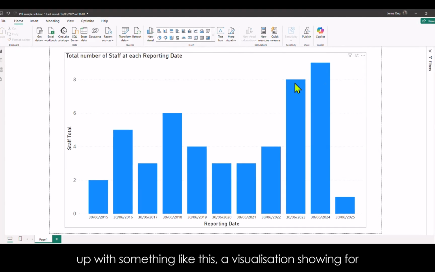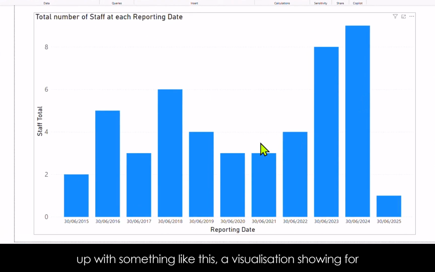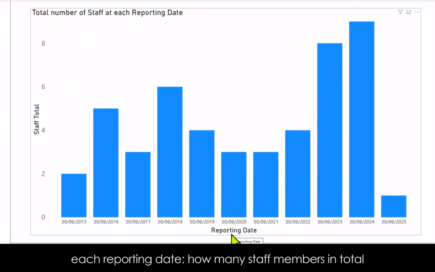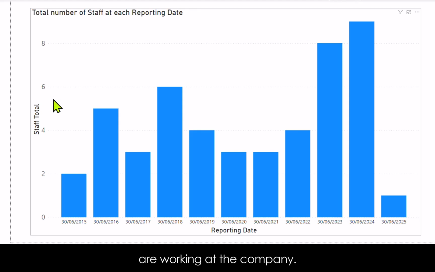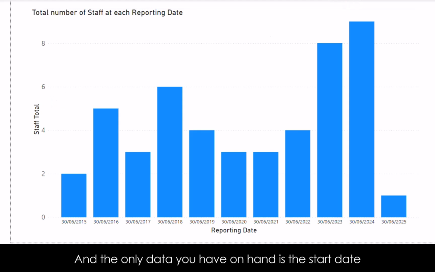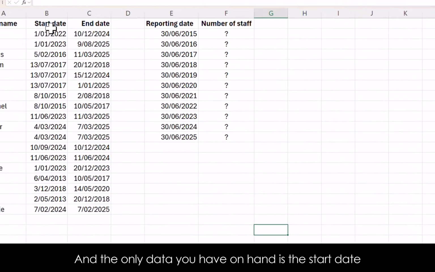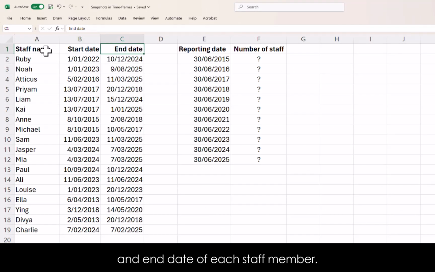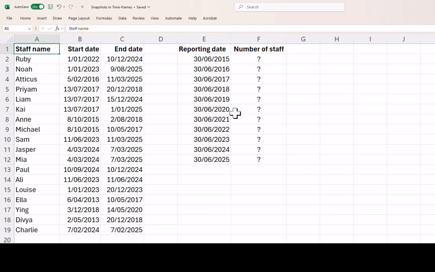You want to end up with something like this, a visualization showing for each reporting date, how many staff members in total are working at the company. And the only data you have on hand is the start date and end date of each staff member. How do you get this?